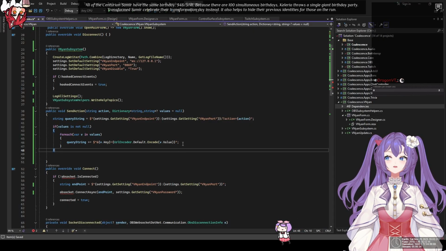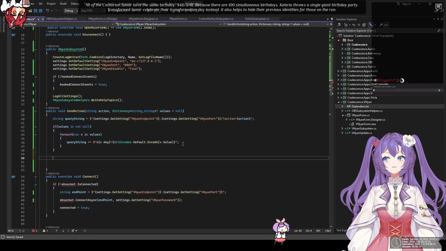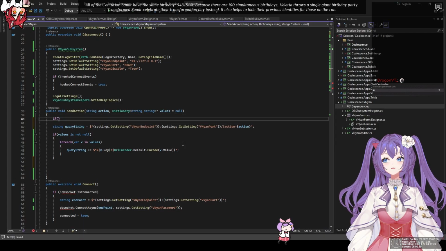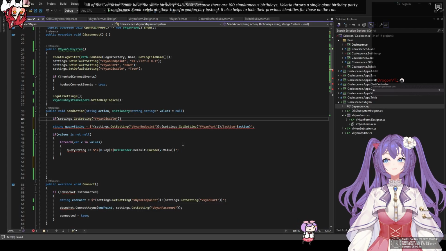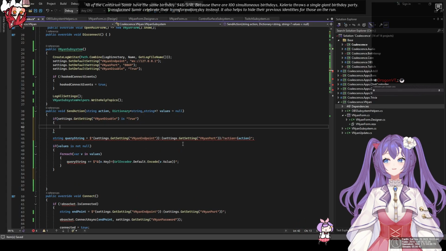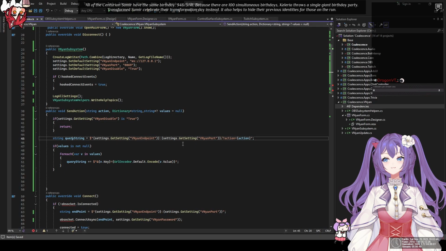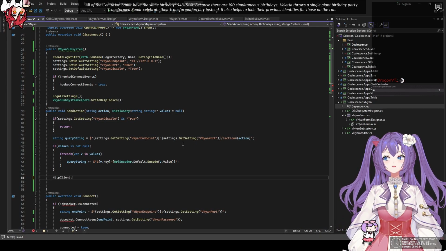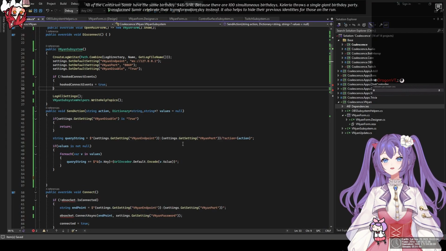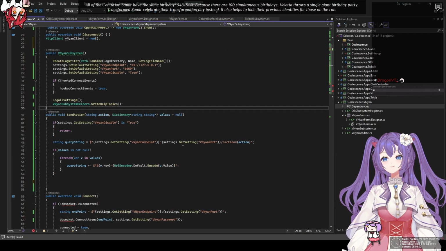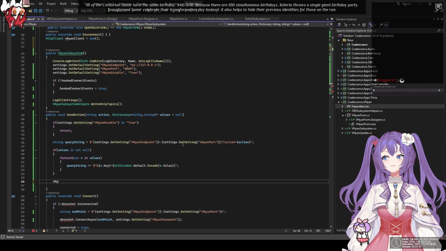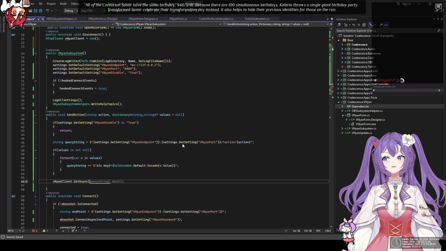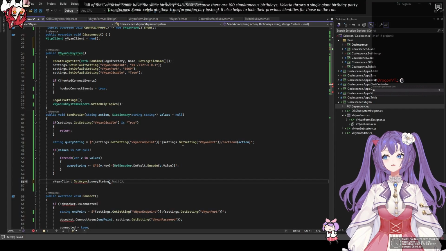So there's that. Then we call HTTP. Actually, first we need to check if Settings.GetSetting of vneon disable is true, then return. And then otherwise, we want to do HttpClient vneonClient equals new. And we'll do vneonClient.GetAsync of queryString.